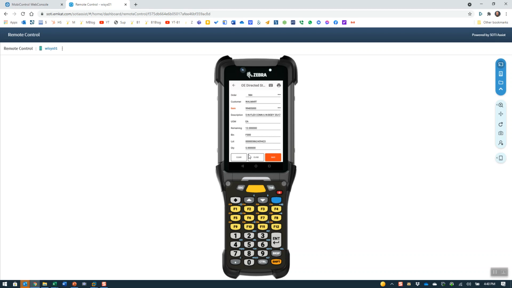All right, so now we're at the last item. And this is a little different, right? Because we've got 12 that we need to pick, but we can only get 5 out of this particular bin, F000. So we're going to confirm, we're going to scan the item we're going to go after in that bin, make sure it's right. The bin we're going after is F000. The lot number we got to get for that ends in 423. And the quantity to pick is 5.